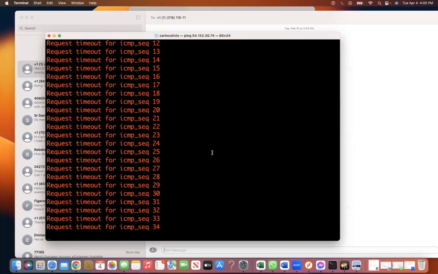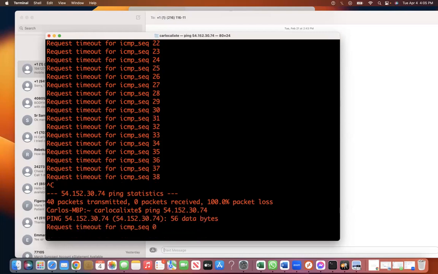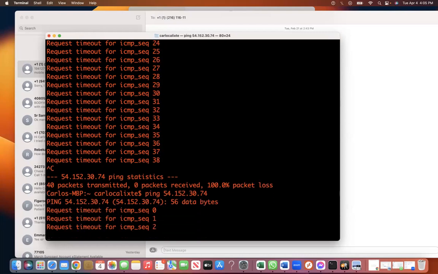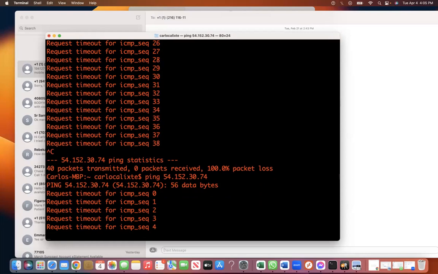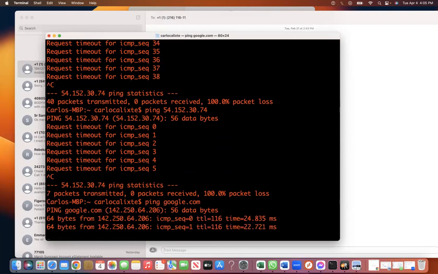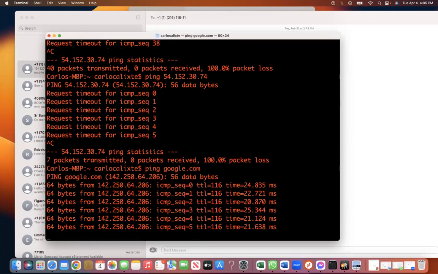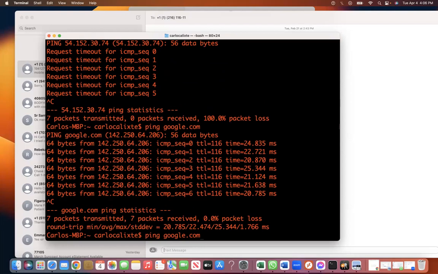Now let's switch back over there and see. Say ping. You see something? Say ping, oh sorry, Google. Chrome. So what is it about this instance that doesn't work?